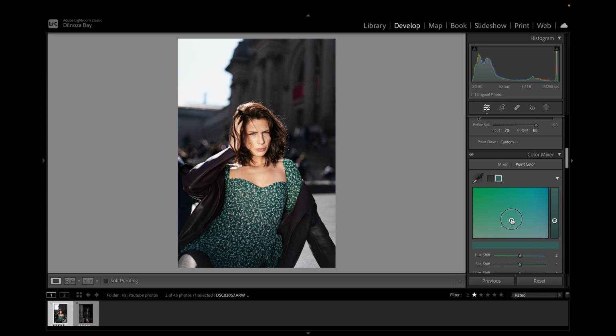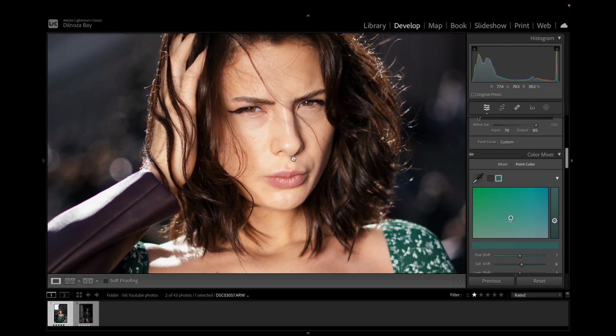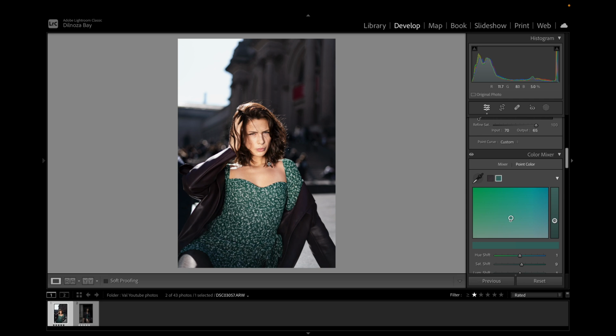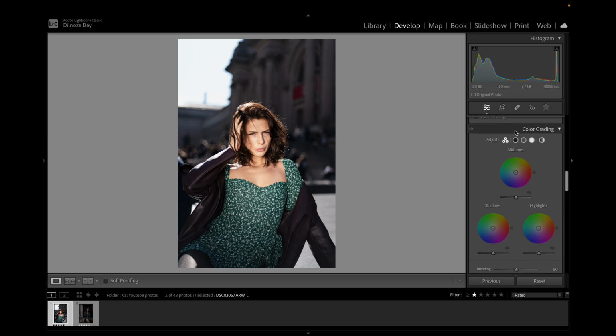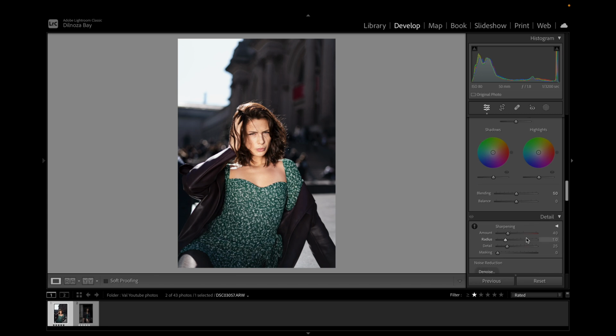But remember, everything you adjust here affects the whole image. So you got to be really careful, especially if you have a subject in your photo and you don't want to mess up the skin color. So you got to be really careful. For color grading, I just want to keep it as it is. So I feel like it's pretty cool image right now, but I'm going to bring up the sharpening a little bit.